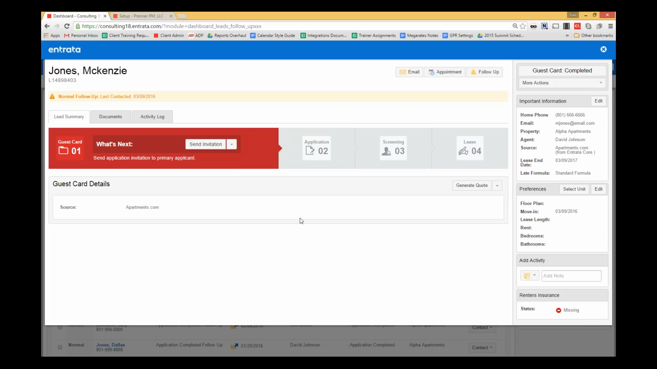That's going to give Mackenzie just a quick link that she can click on to create an account for the prospect portal and start the application process. So she'll be able to go on there, start her online application, hopefully complete it online, and then we can continue with the leasing process on our end as Entrata users. Now we'll send the invite her way. We'll have her hopefully complete the online application.